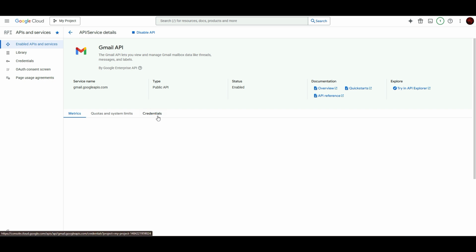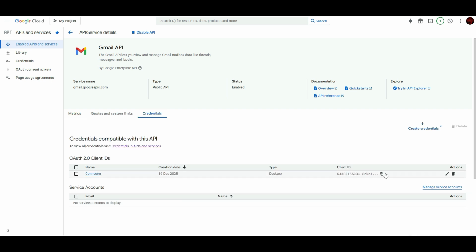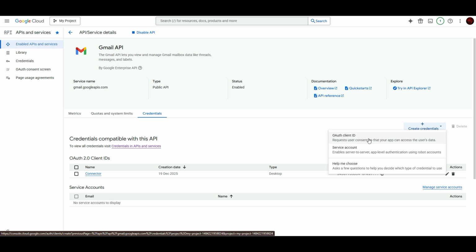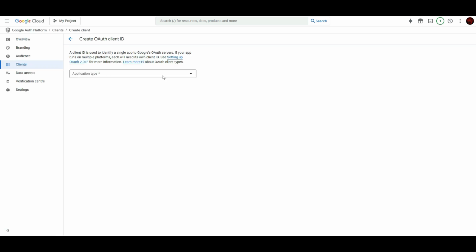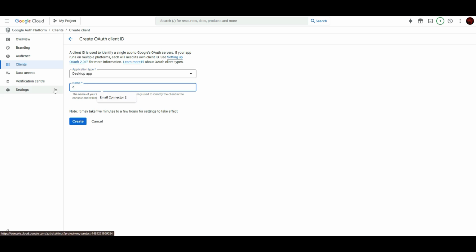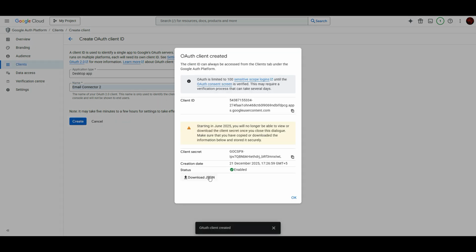So you see the credential here. Since I already created the credential, but in order to obtain a new credential, click on this create new button and select the first option here. Select the desktop app from the drop down. Give a name to your app and then click on the create button. This will allow you to download the JSON file that we're going to use in our code to authenticate Gmail.